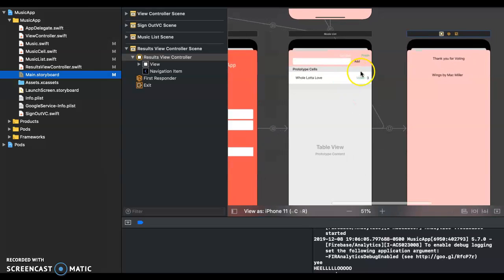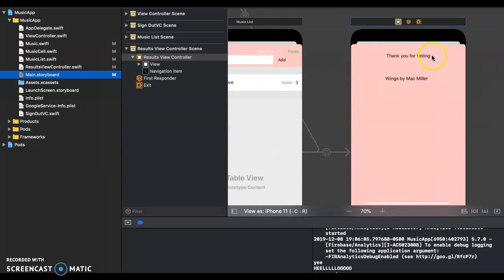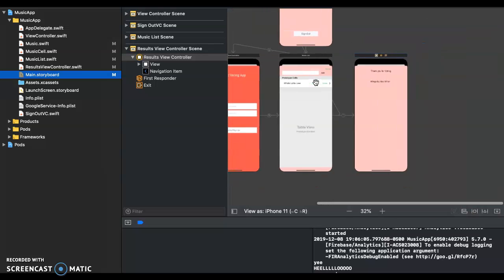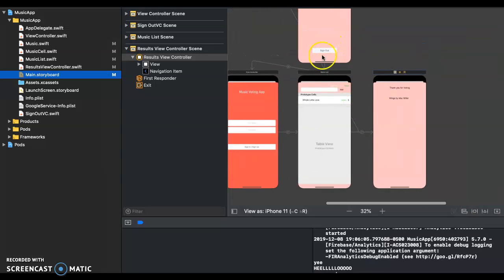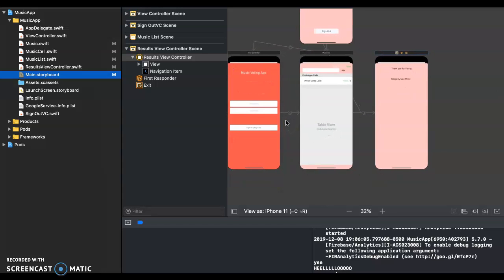And then for the main.storyboard, this is the add section right here. You type it in here, it's an input field. Then you click add, and it'll add it onto here within the prototype cells. And when you click finish, it'll say thank you for voting, and the song that you voted on. Then you can sign out, and all that data will be saved so that it isn't constantly being deleted every single time you close out of the app. That makes it really frustrating with a bunch of people using it.